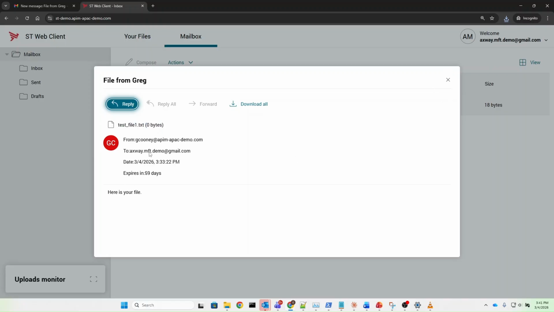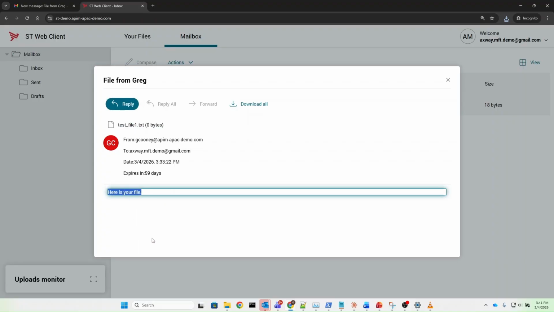This subject, file from Greg, here is your file. This has been hard-coded in my ini file, which I'm going to go through in a second and show you how that's all set up.